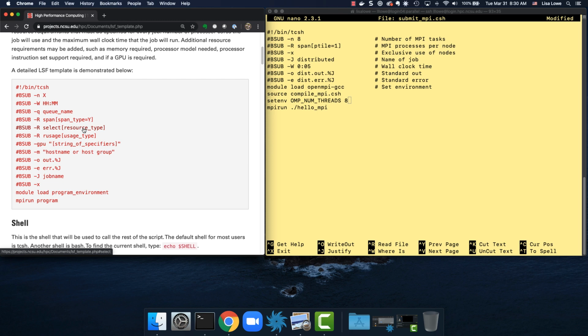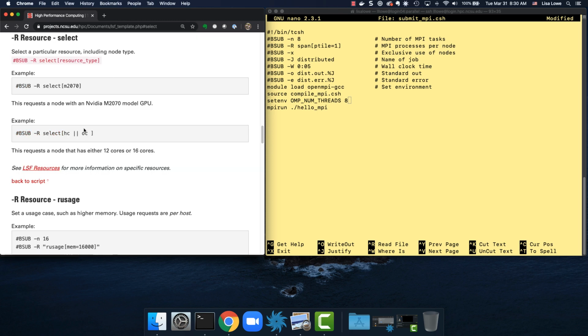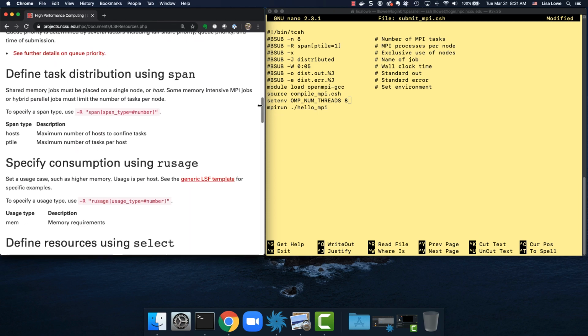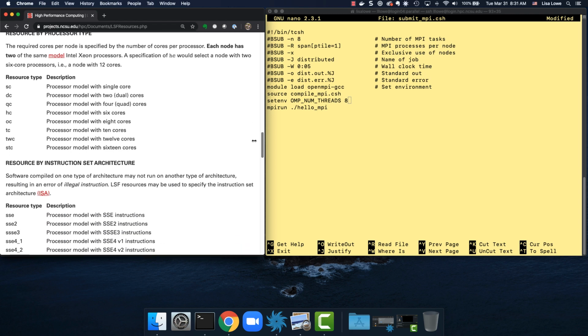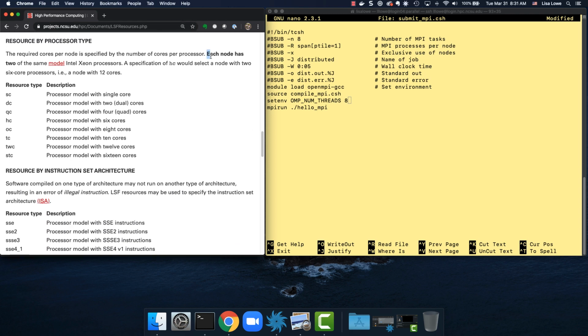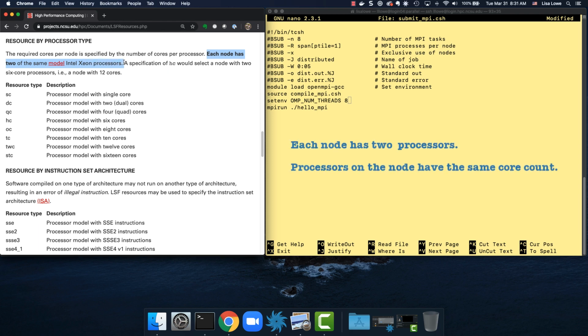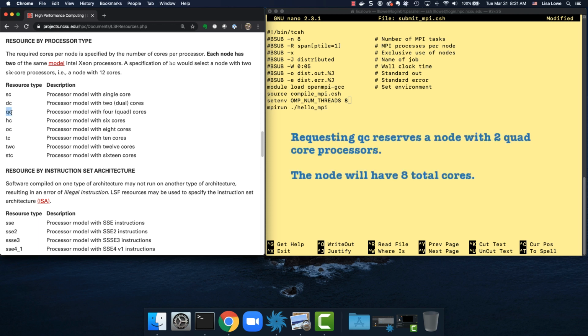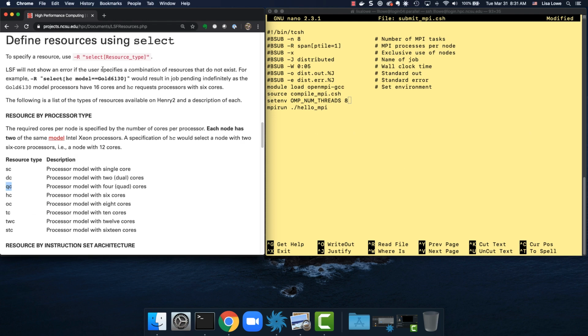We want to select a resource type of a node with 8 cores. So let's go to LSF Resources for more information on this. Scroll down to Resource by Processor Type, and each node has 2 of the same model processors, but the resource type description is in terms of processors. So DC is for dual core, and that means there's 2 cores on the processor, 4 cores on the node. So what we want is quad core because we want to make sure that there are 8 cores on the node. So QC is for quad core.